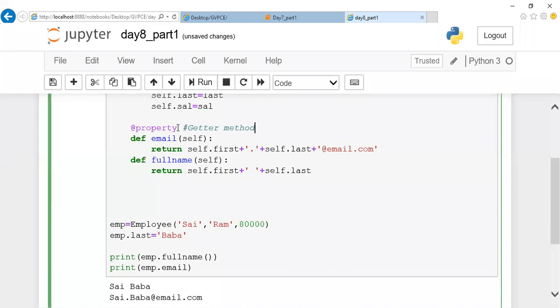Yes, property is applied only for this email. You're trying to access the email as a variable, right? I'm not accessing it as a method. Previously it was a variable, and for my convenience I made it a method. So if you want to access a variable by itself, and your functionality should not be modified, in those cases you make it a function.